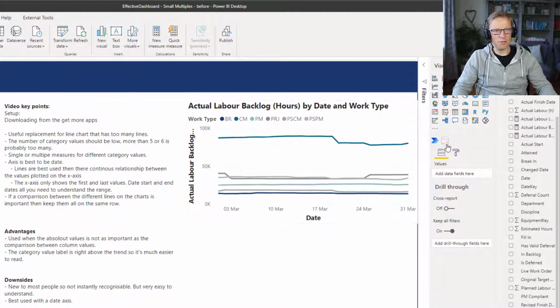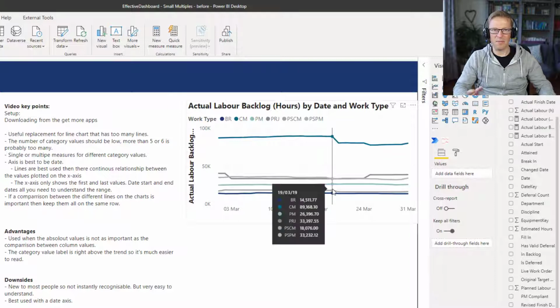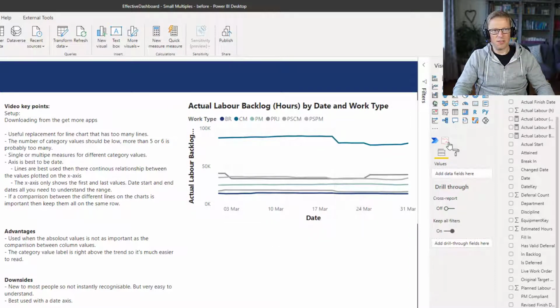So let's go and we'll create a small multiples, and we'll try and duplicate this and make it a bit clearer. So the first thing is you need to download the small multiples. It's in Get More Visuals, and you need to download that. It's not part of the normal. So if you're looking for it in here, you won't find it. It's not part of the normal standard visualization suite, but it is approved by the Power BI team or by Microsoft.